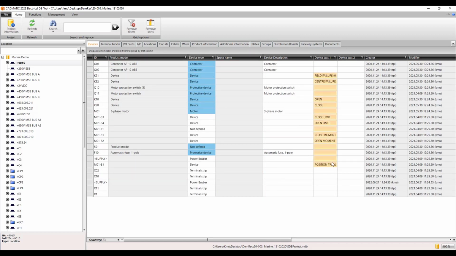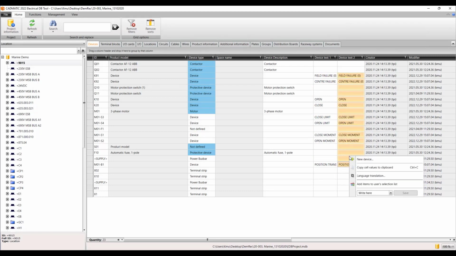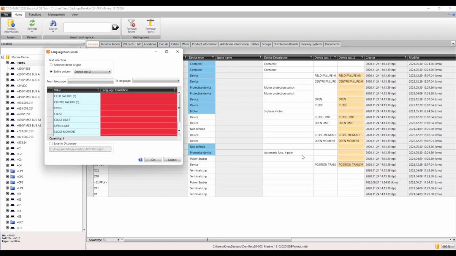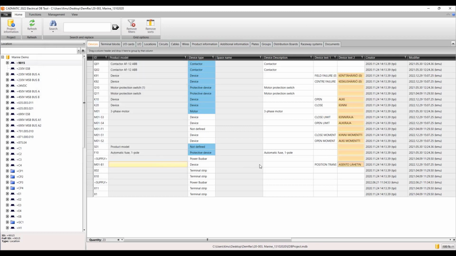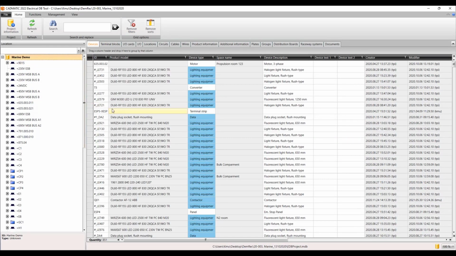There is one cabinet that I have selected, and I want to add translations for the device text. Electrical also contains dictionaries. These are Excel-based files that you can fill yourself, or you can send to the translation office. And you can change one to another, and you can see the results in a second.